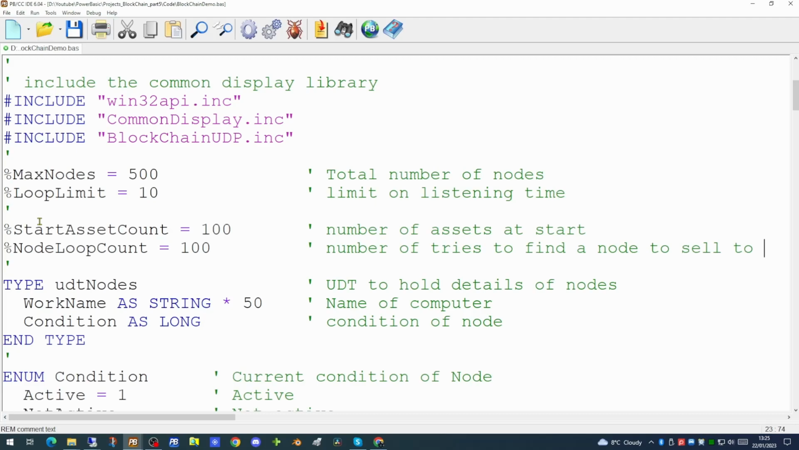We're currently allowing the application to keep track of 500 nodes. This is specified in the max nodes constant. Our second constant is node loop count, which I'm initially setting to the value of 100. This will be the number of attempts to try and find a node to sell to. Our array of nodes is 500 in size, allowing the entire application to keep track of 500 separate computer nodes.